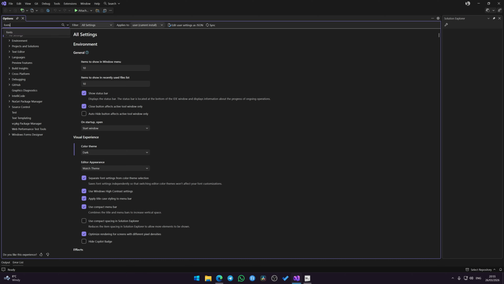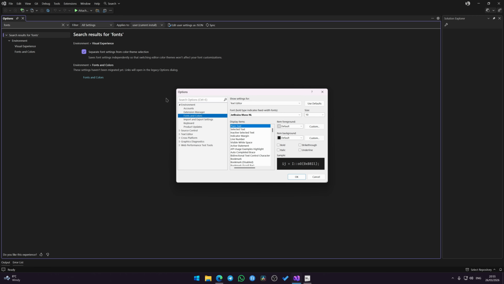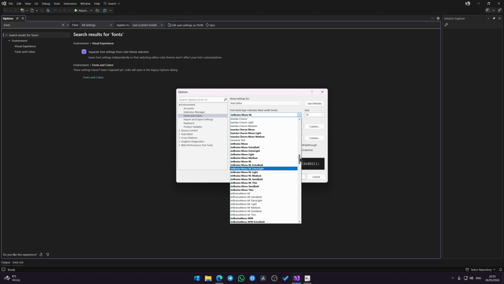To change it, go to the search bar in the top left, type fonts, hit enter, and you'll see fonts and colors. Click that, and a window will open. Here, you can choose any font you like.